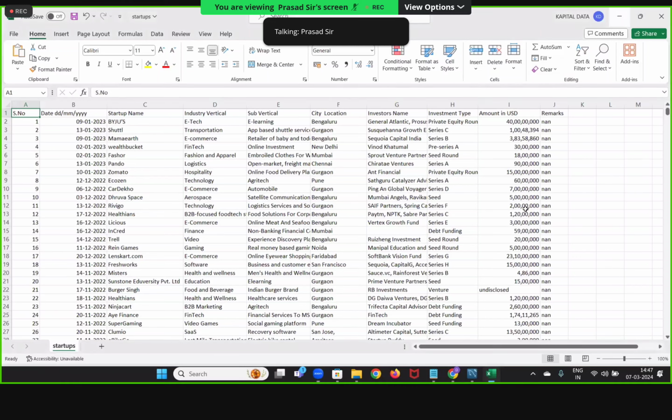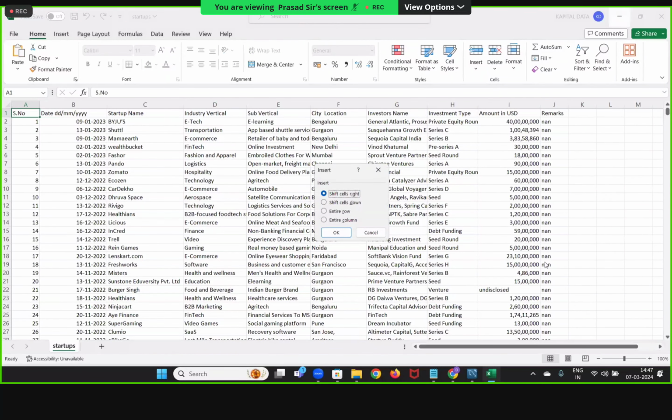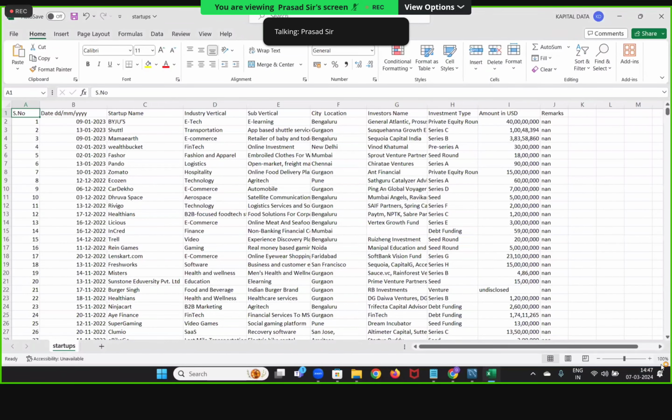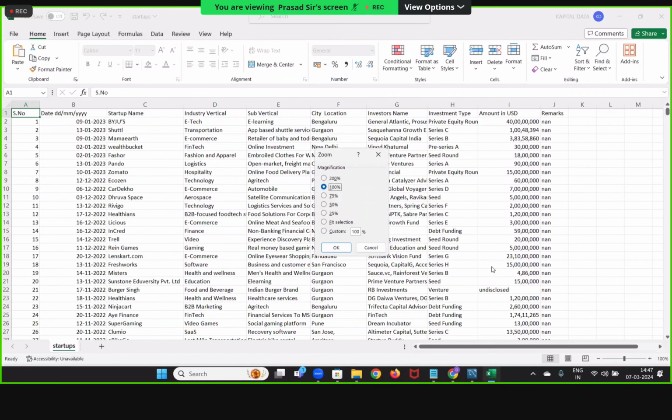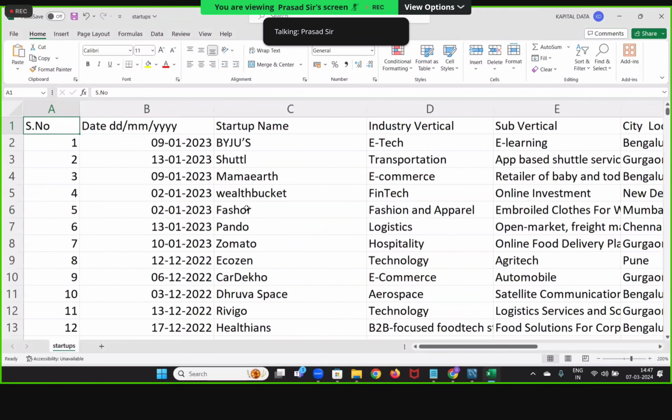Let's zoom in once. Zoom it to 200 percent. Now see, this is data given by one of the agencies, and they put it on Kaggle. They said there are some startups, and these startups get funds from different people, investments, right or not? Now I want to analyze.